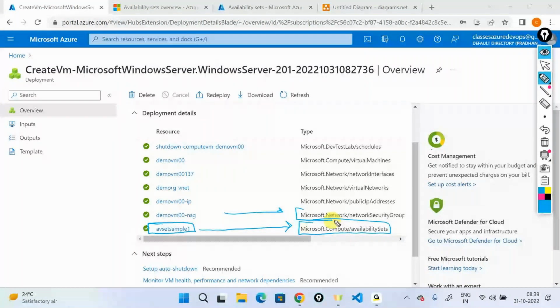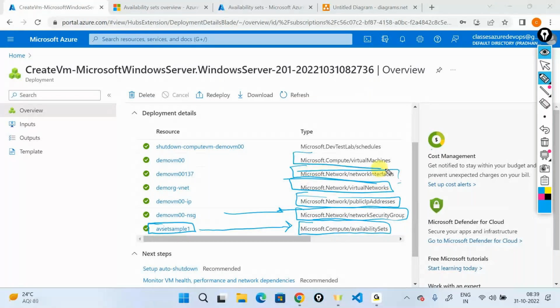Then I have the public IP address, the virtual network, network interface, virtual machine. This is called the shutdown schedule. When you create a virtual machine, it will ask you whether you want an auto shutdown and all these things. So it just went ahead and created a shutdown for the maintenance window. So it went ahead and created all these things.